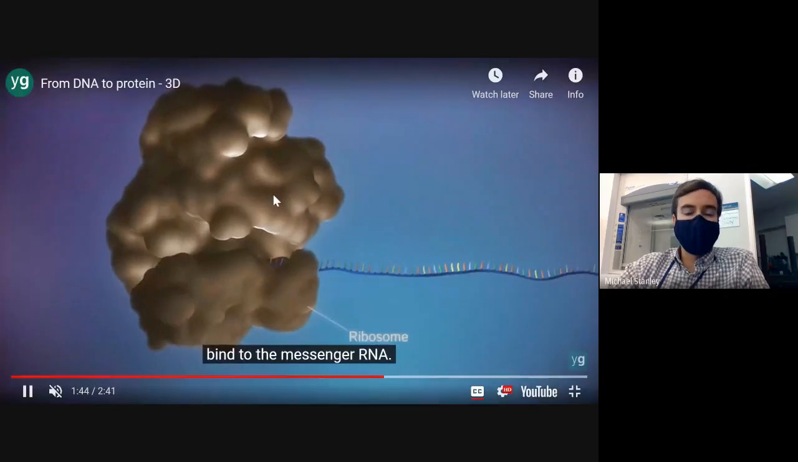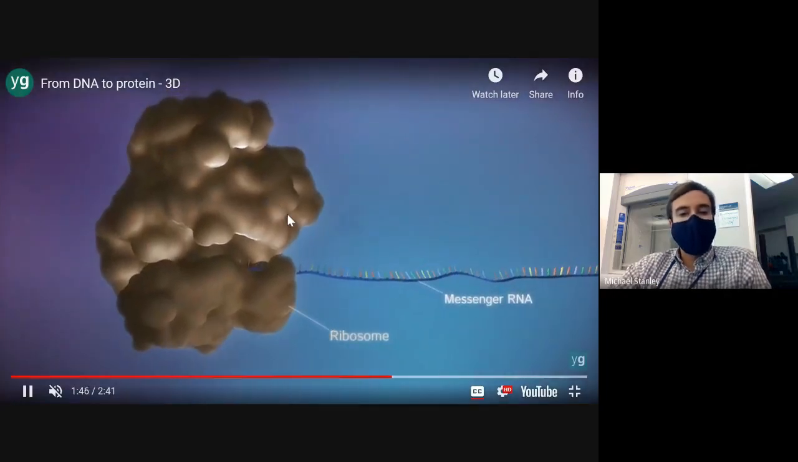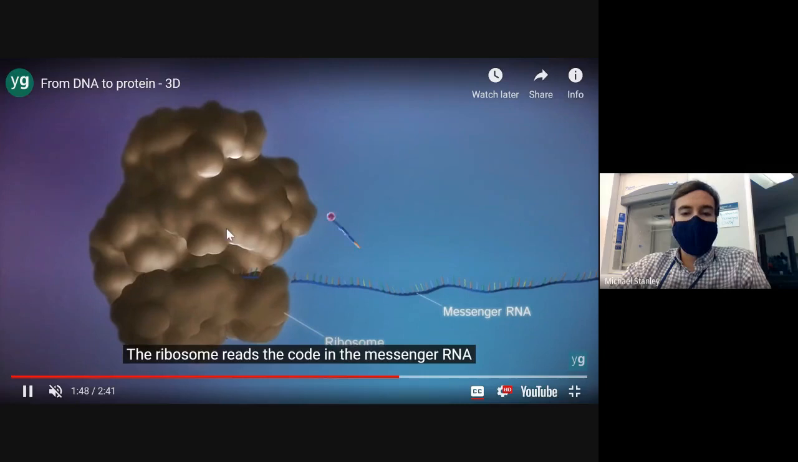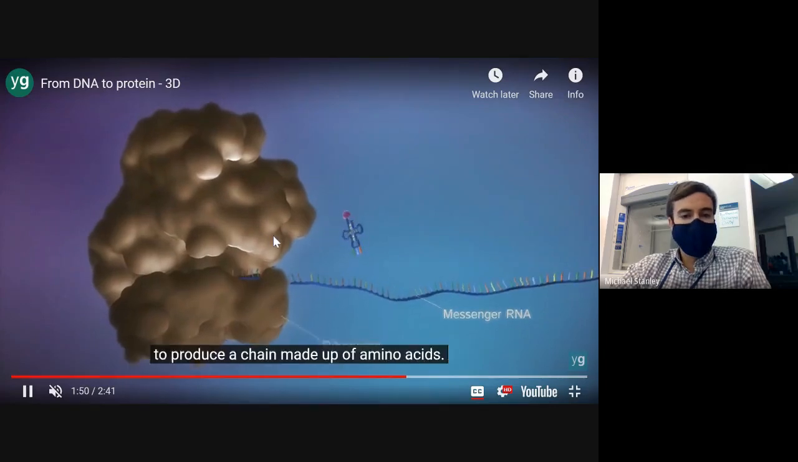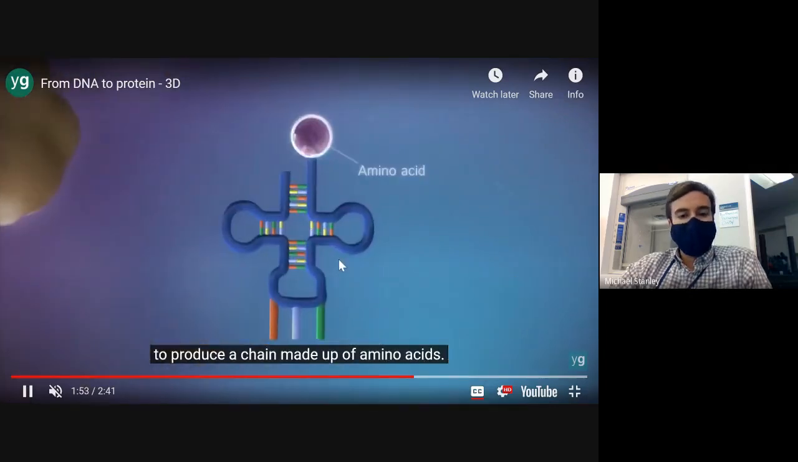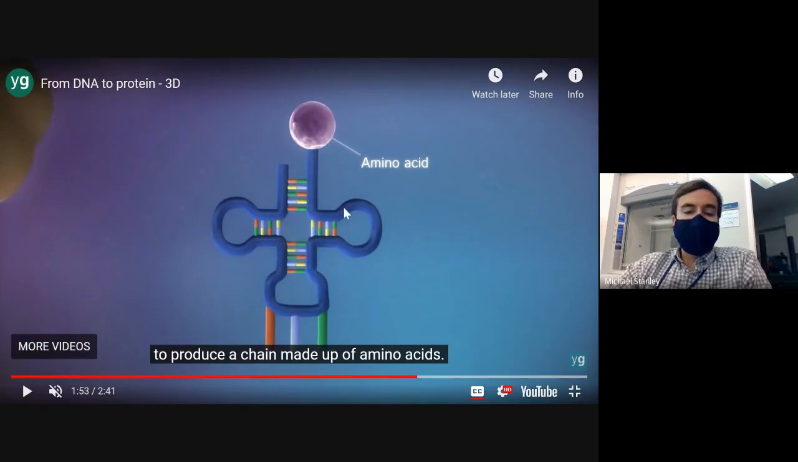So here we have our big ribosome structure, and the mRNA is going to go right through the middle. To help us along, we have our tRNA. So here's our funky tRNA structure. It's got the amino acid attached up here on one end, and that anticodon that's going to match with the mRNA down here on the other end.